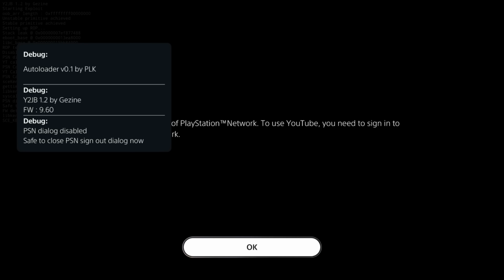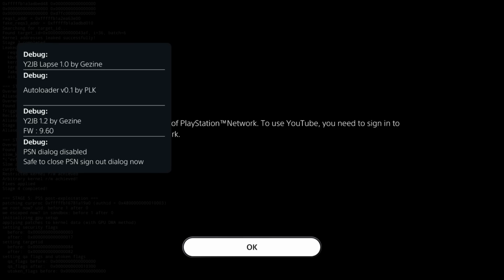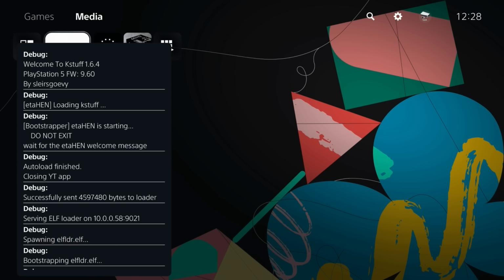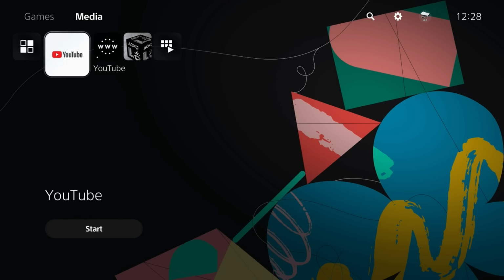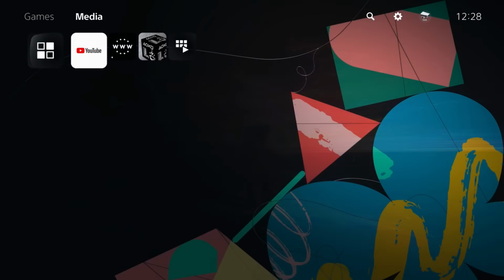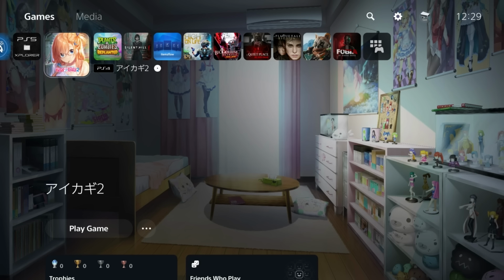There we go. We can see Autoloader version 0.1 by PLK. Excellent, excellent, excellent. Serving the ELF loader. Autoload finished, closing the app, and boom, right there it is. etaHEN 2.4b, and that is absolutely amazing, and that is super quick. So yeah, no more having to mess with sending over multiple payloads, gathering all of that stuff. And you now don't have to use that really messy Lua implementation because it requires a disc drive.